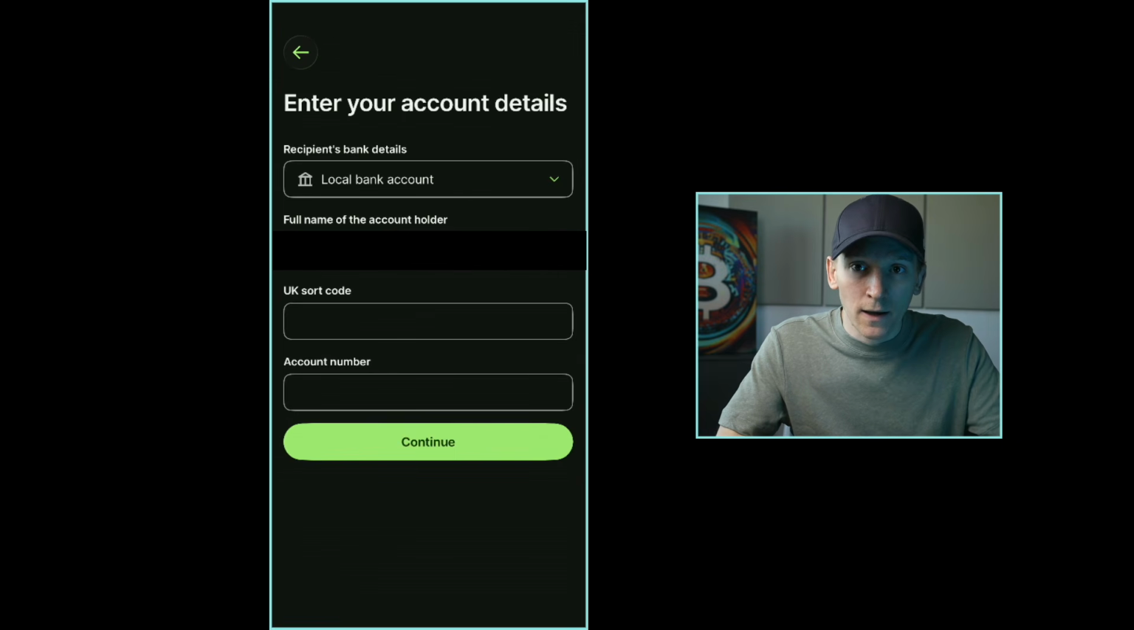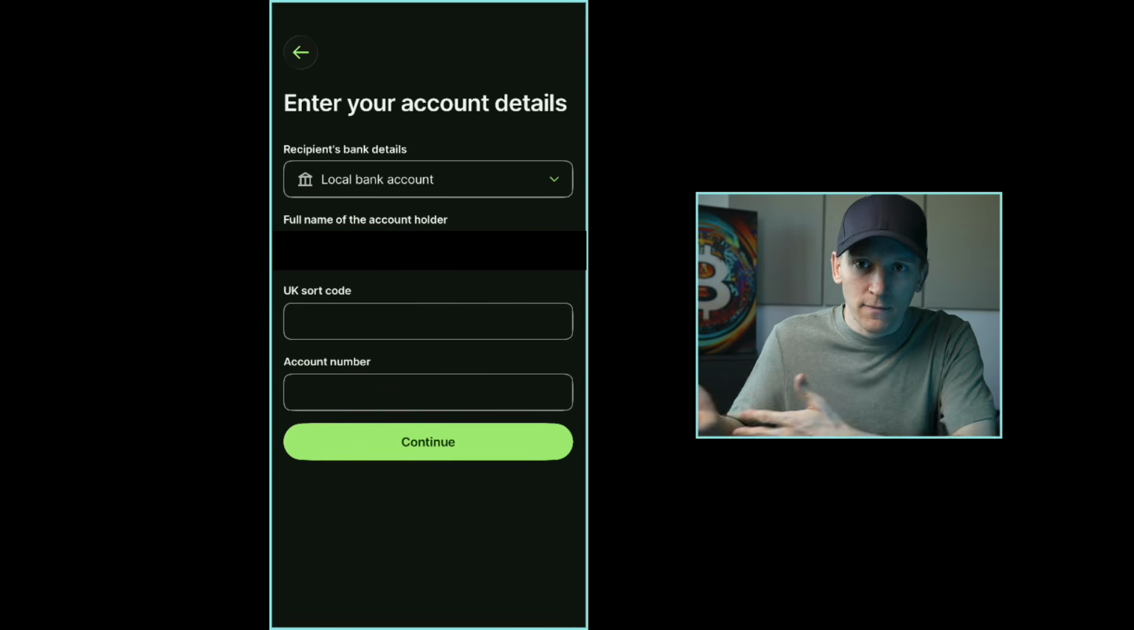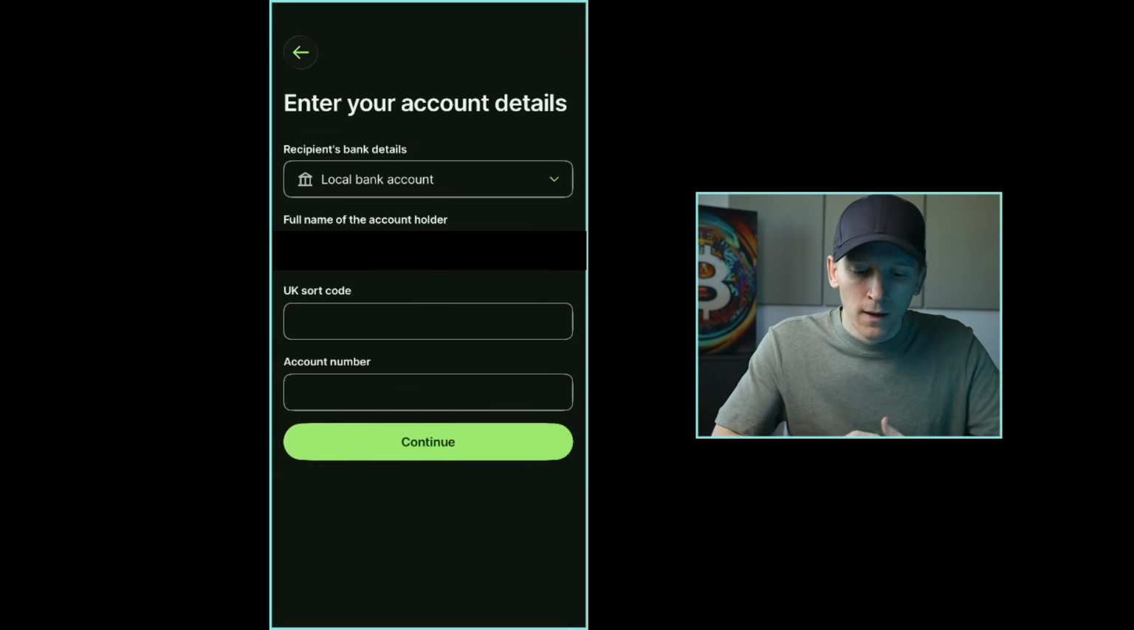And then from here, it says the full name of the account holder. That's going to be auto-populated via the information that you've given Wise, and it should be the exact same details that you have on your other bank account, right? Now, for me, local bank account here, it's just giving me a sort code and account number. In the UK, that's how we do bank transfers, via an account number and a sort code.